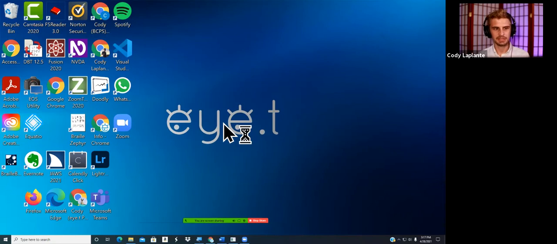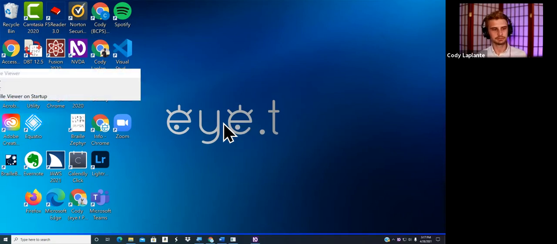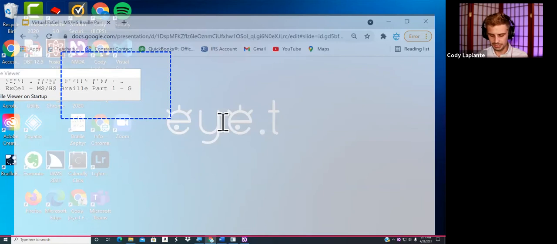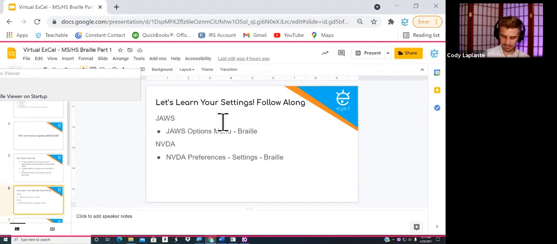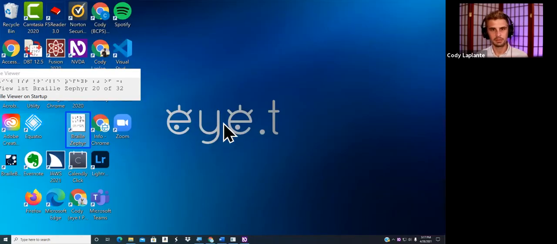Let's see what happens. There it is. Taskbar. All right. I'm going to make sure that I am on my desktop. Alt and Tab. Virtual Excel. I'll do Windows and D to go to my desktop. Folder view. Right? Windows and D.